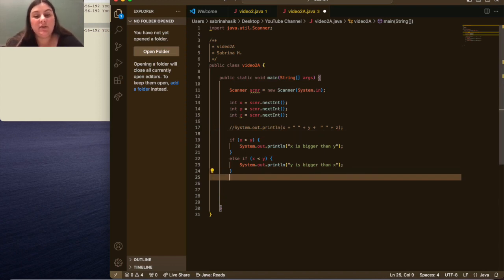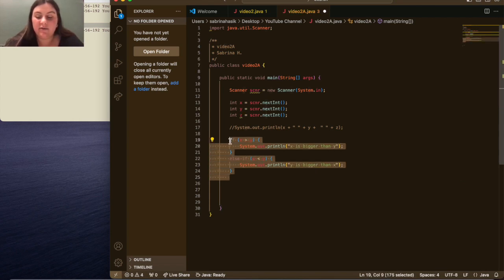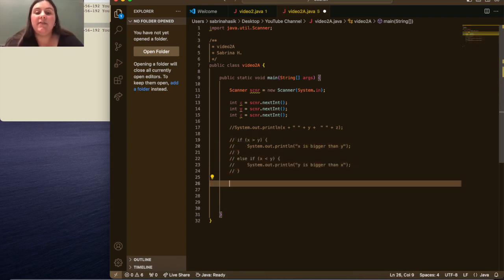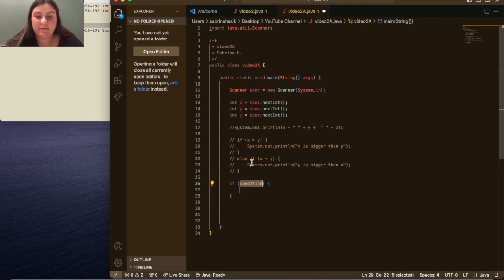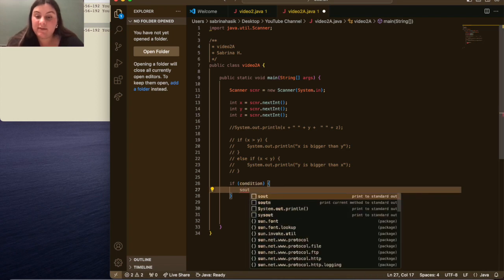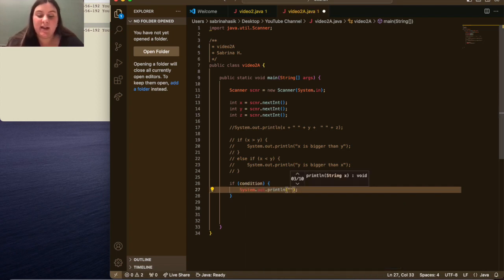Now we can also do things that are a little bit more complicated. So maybe we care about, or actually let's comment this guy out for now. I'm just going to do command/. Maybe we care about the value of X being greater than both Y and Z. So let's set up an if statement. And if this evaluates to be true, we want it to say X is the biggest.